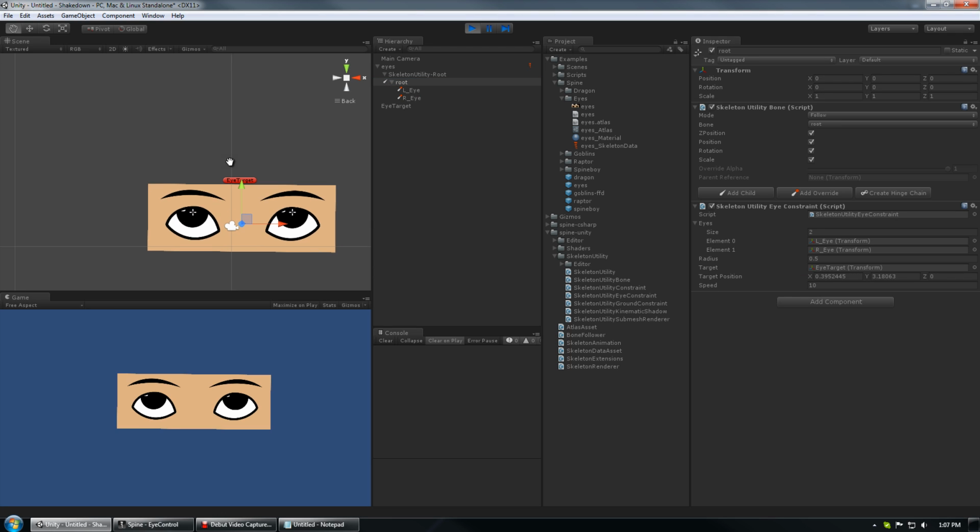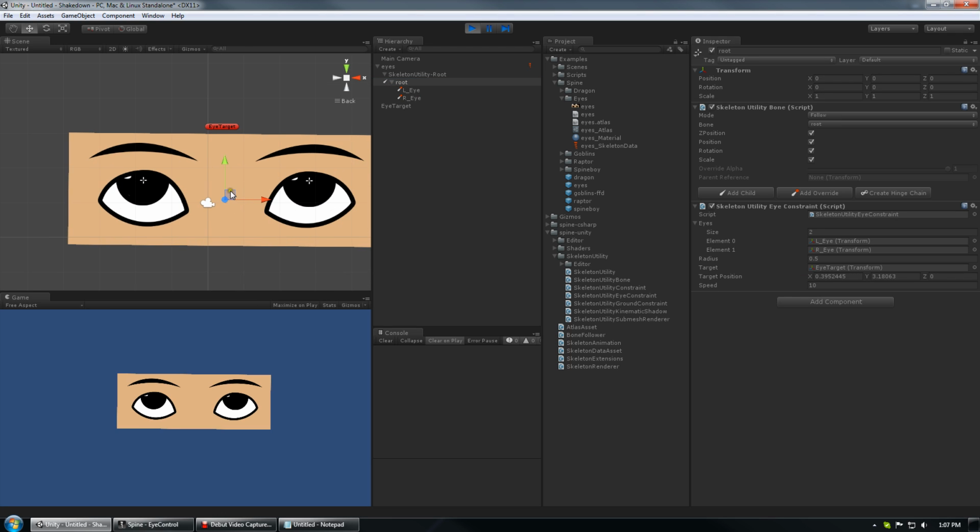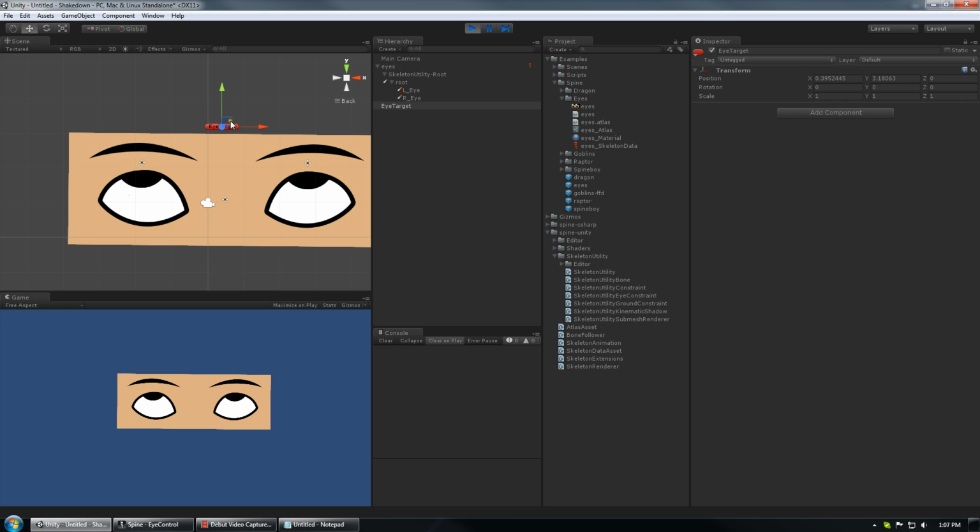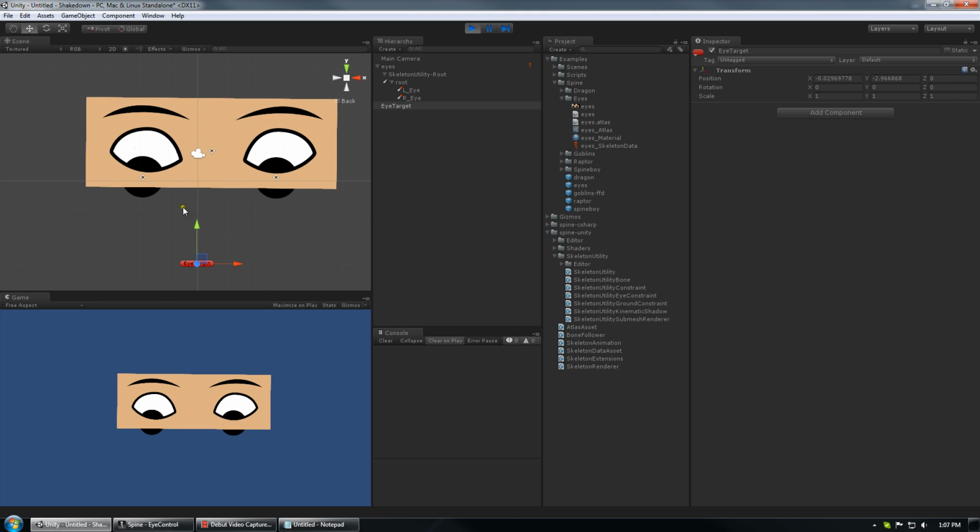In addition to the basic setup, there are also some parameters like the radius, which determines how far the eyes move from their origin position. So if you drag this up, the eyes will be able to move further. You do have to be careful when you make rigs like this that they don't break out of the mask that you've created for them. But that's entirely up to you as a creative person.